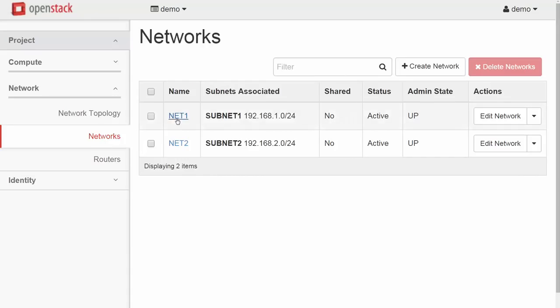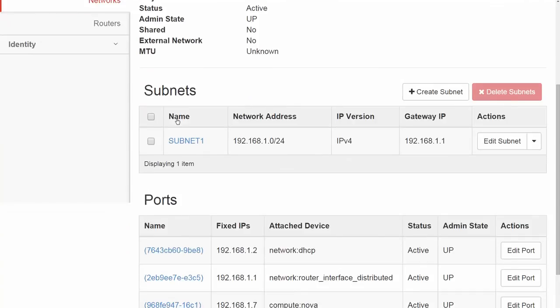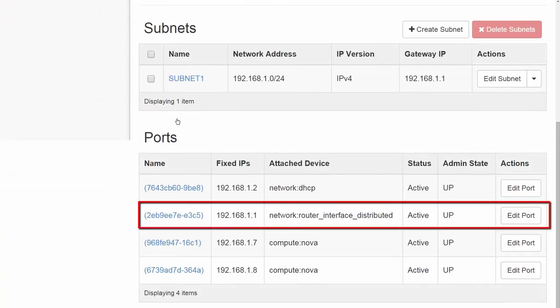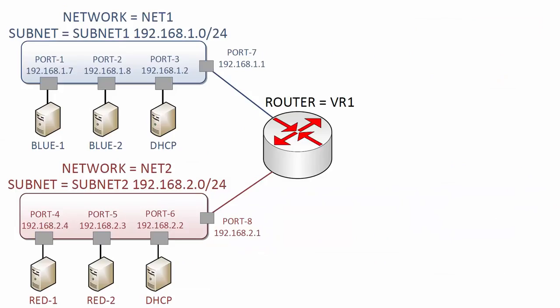Let's look again at the details for Net1. Looking here at the bottom, we can see Net 1 now has a neutron port allocated to it for the attachment to the router VR. Net 2 will have the same thing. So now we have our two networks connected through a virtual router, and there should be end-to-end routed connectivity between the private networks Net 1 and Net 2.